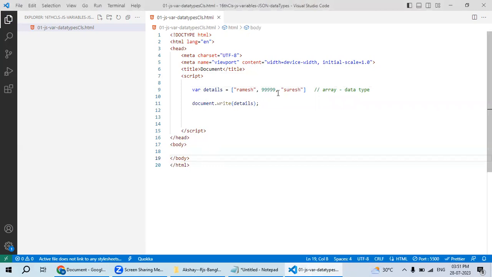Yes, now we should see what is happening over there. The variable is printing a couple of values, whatever values are stored within the variable. Ramesh is a string, nothing but text. Number is nothing but a number. And Suresh is also a kind of string. So here we are storing a couple of values within a variable. This is called an array.